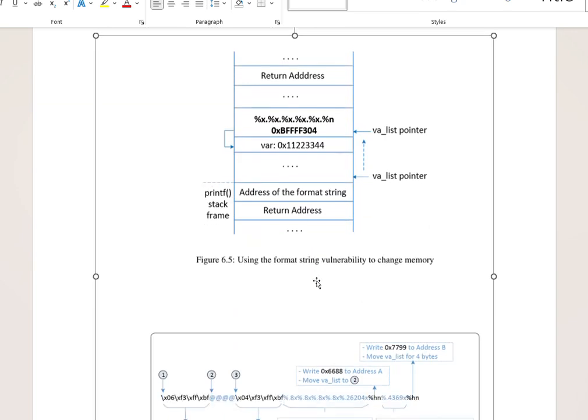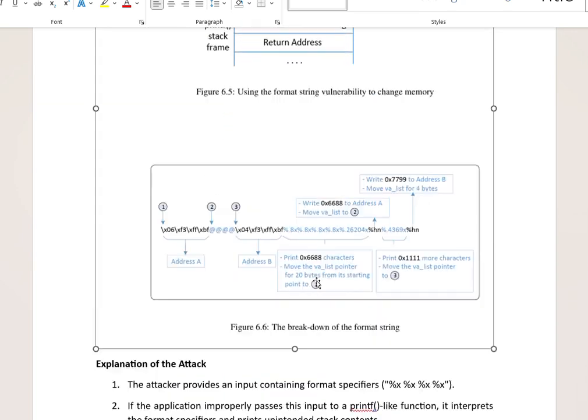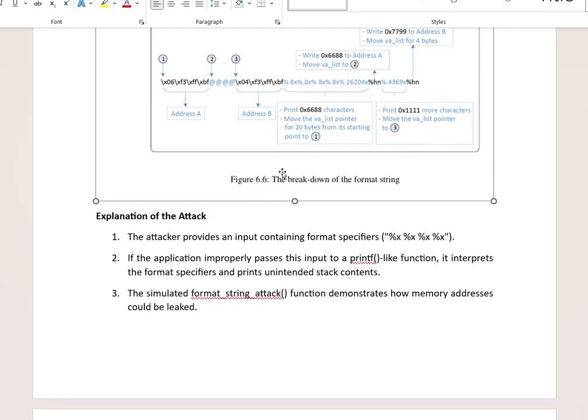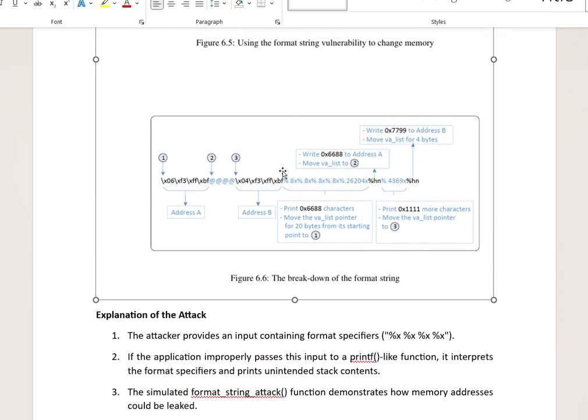Using the format string vulnerability to change memory, and the breakdown of the format string. Here is the breakdown of the format string and the explanation of the attack. The attacker provides an input containing format specifiers %x, %x, %x. If the application improperly passes this input to a printf-like function, it interprets the format specifiers and prints unintended stack contents. The simulated format string attack function.